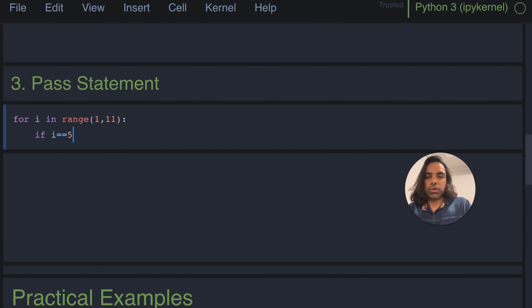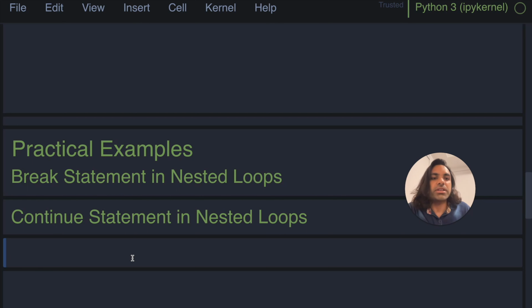Now let's move to some practical examples. First, we are going to see how a break statement works in nested loops. If there are two loops and we are using a break statement, only the innermost loop will get terminated. There would be no effect on the outermost loop. Now let's take an example and see it ourselves.